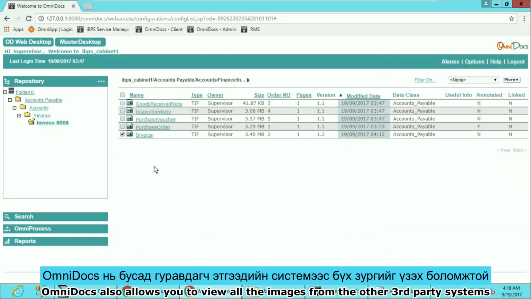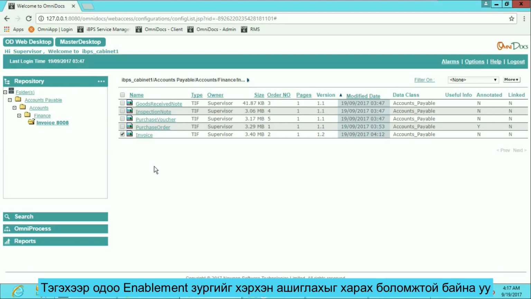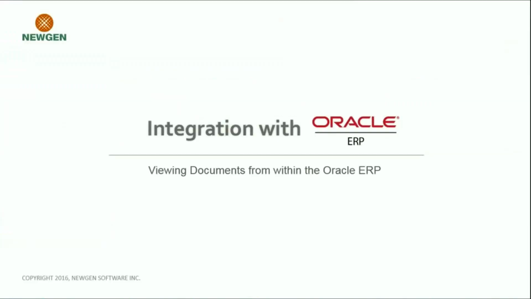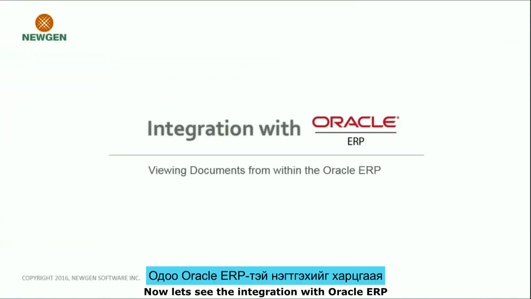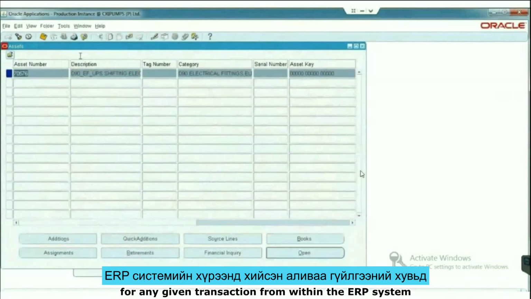OmniDocs also allows you to view all the images from other third-party systems like your ERPs with the help of Web API integrations with these specific connectors. So now let's see how the image enablement feature works. Now let's see the integration with Oracle ERP. So this is the Oracle screen. You can view the invoices and all the related documents for any given transaction from within the ERP system.